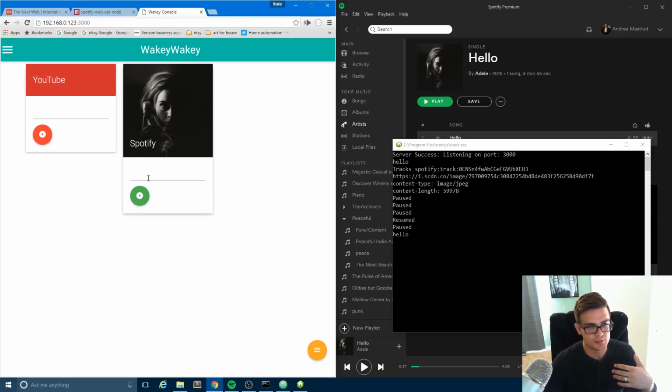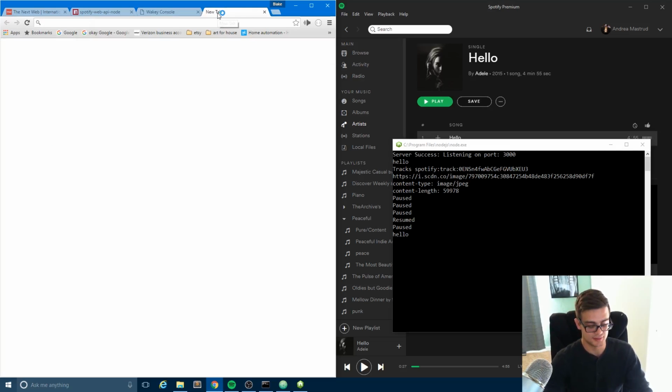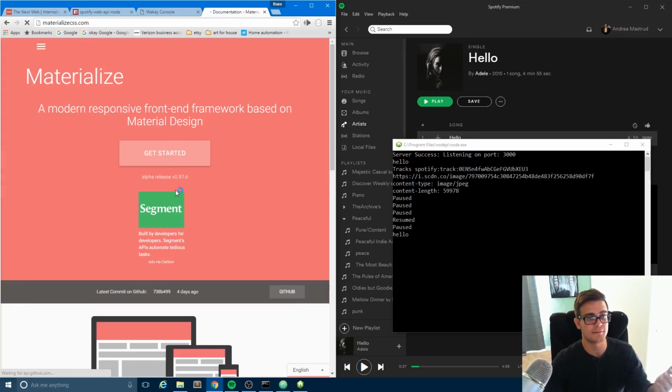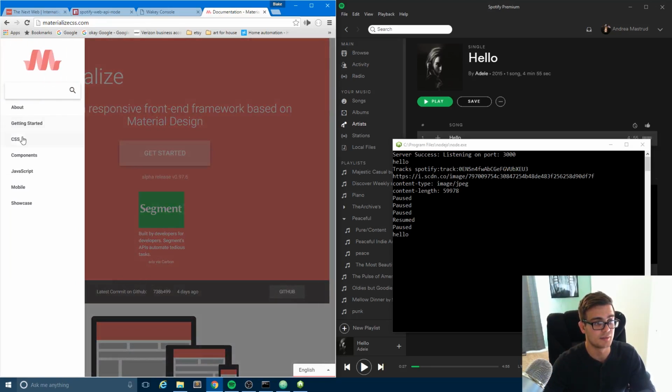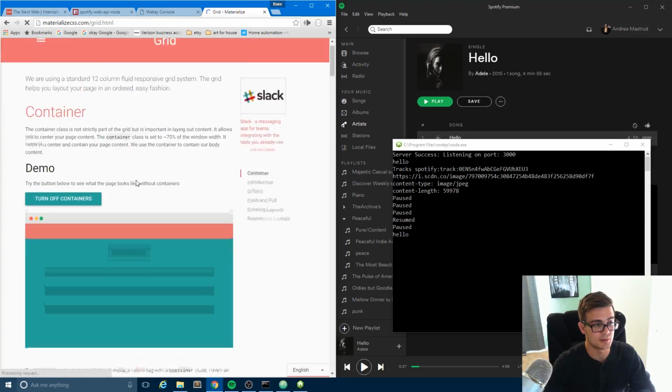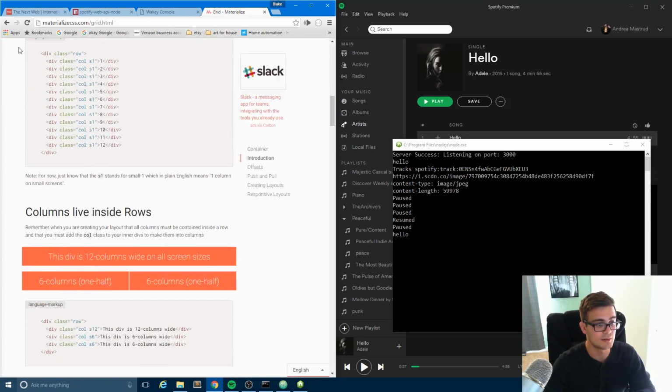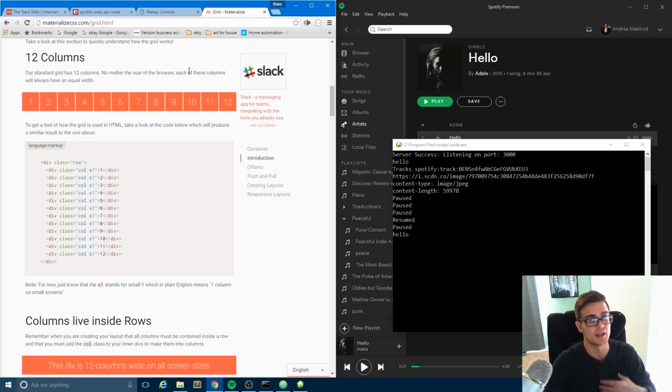First off, to get all these pretty effects and look at that animation, I'm using Materialize CSS. It's my favorite CSS framework. They have all kinds of things. For example, if you go in here, it tells you about the grids and how to use columns. It's really well documented. It's about as easy as it gets, and it's great.